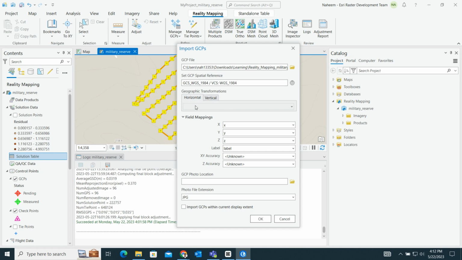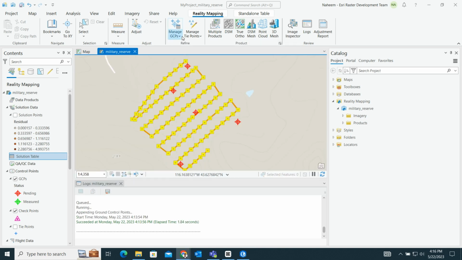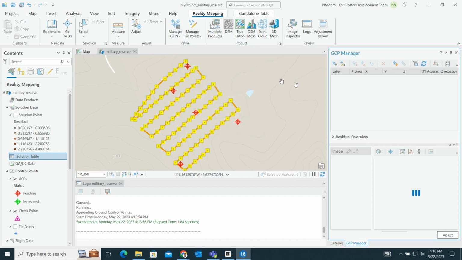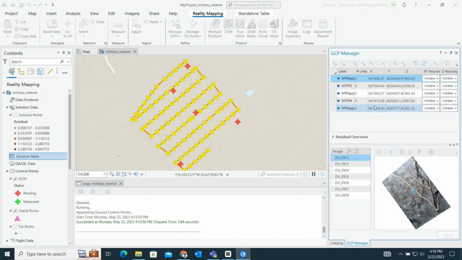So map the GCP fields accordingly. Put the X to be X, the Y to be Y, and the label to be label. Click OK to import the GCPs. The imported GCPs are listed in the GCP Manager window. Now let's add tie points to the GCPs.